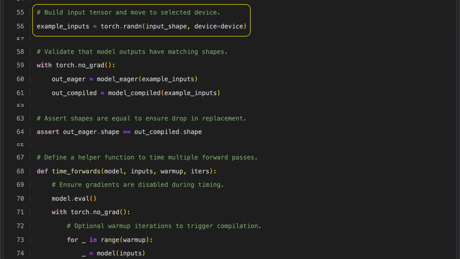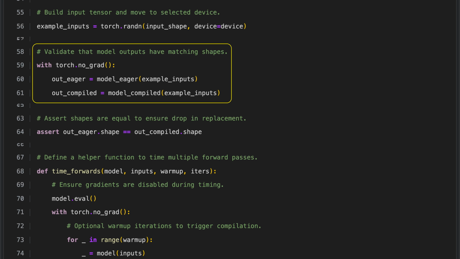We create a tensor of random numbers shaped like a batch of images, with 32 images, one channel, and 28 by 28 pixels. This tensor is then moved to the available device, such as a graphics processor or the main processor. Using this setup, we can simulate input data and test how the model performs without needing real images. To compare the output shapes of the eager model and the compiled model, we temporarily turn off gradient calculations to save memory and computation, since we are not updating any weights.